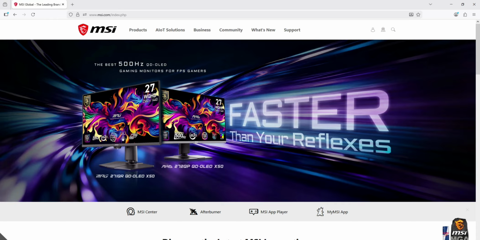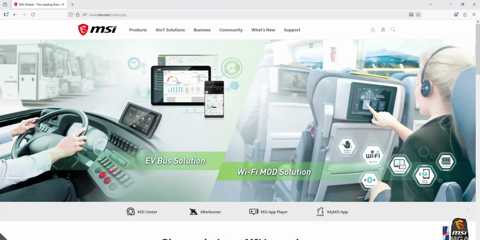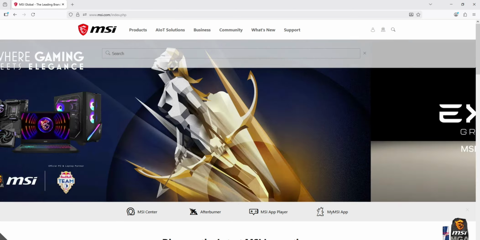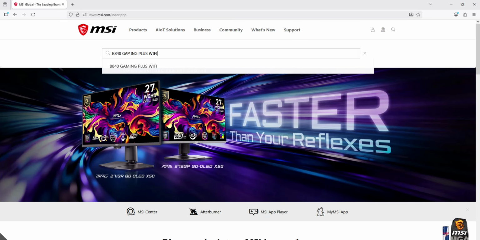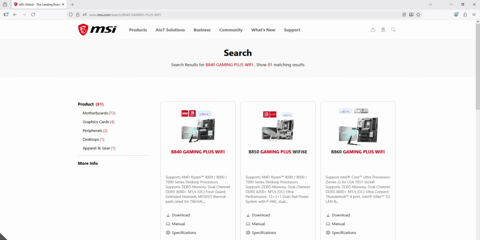So first, come to this website, www.msi.com. This is the official website. Then click the search icon on the right-hand side, enter the model number of your motherboard, and hit enter. After that, search for your motherboard on this page. Then you can see B840 Gaming Plus WiFi.